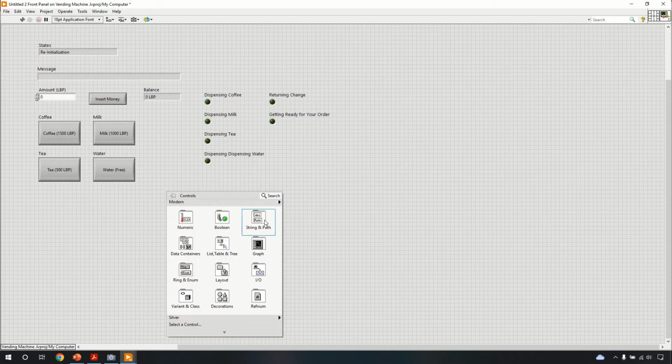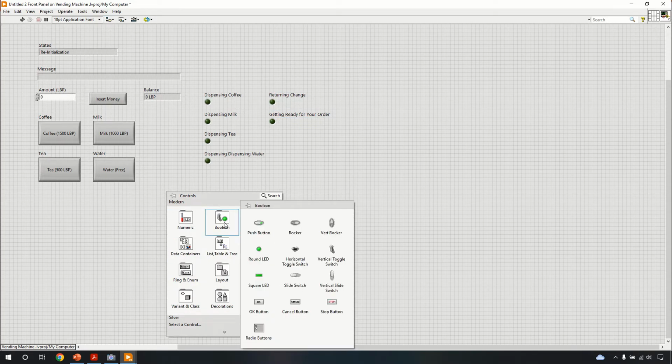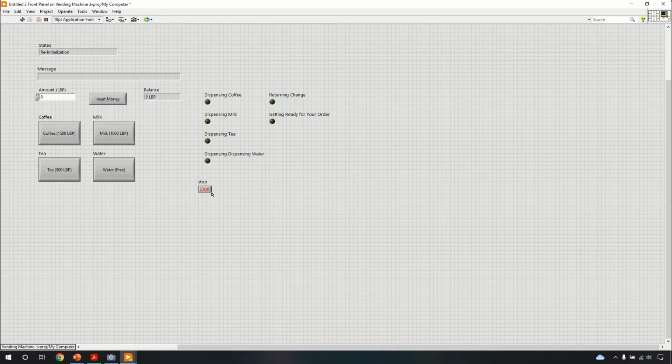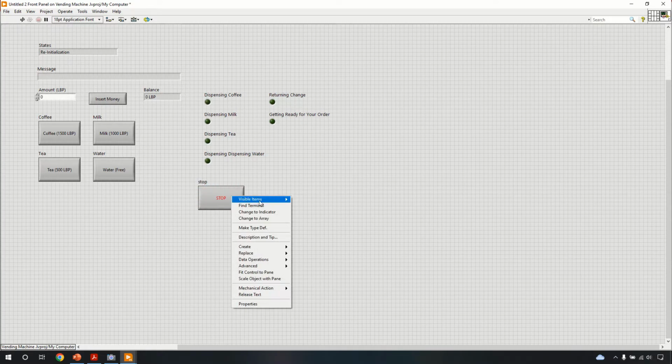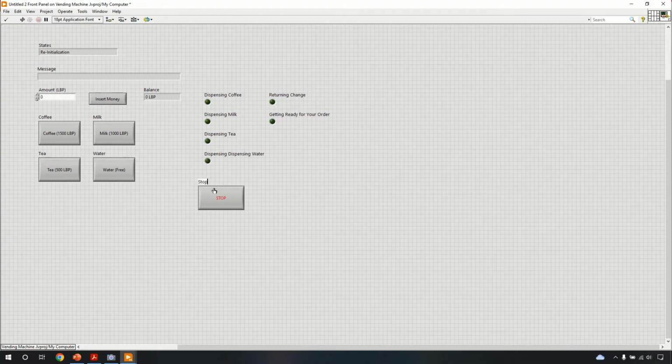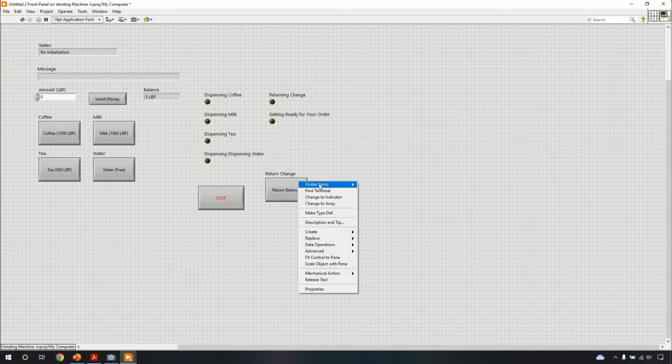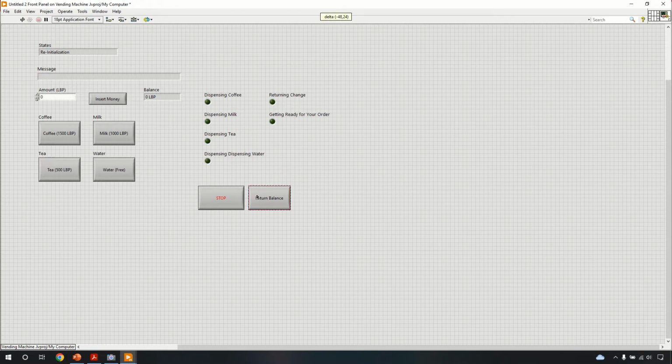Now 2 more buttons. We need a stop button. So for that we can go to the Boolean. We're going to have our stop button right there. We're going to just rename it with a capital S, hide the label, and then we're going to grab this one and say here return change or return balance, same thing. So return change or return balance, and then I'm going to go ahead and hide its label. And now we have our 2 buttons.